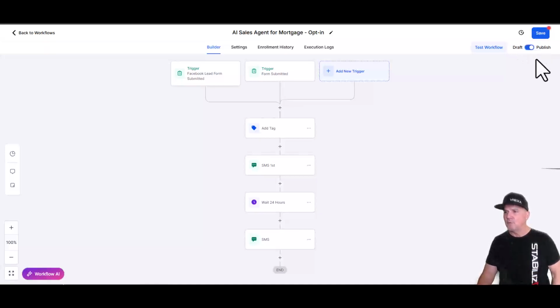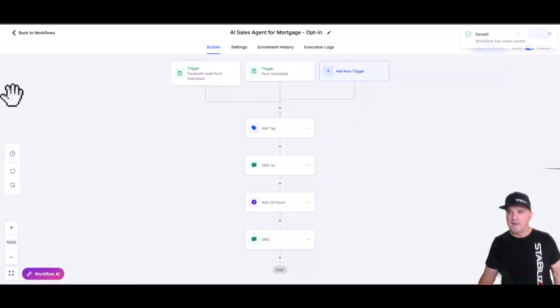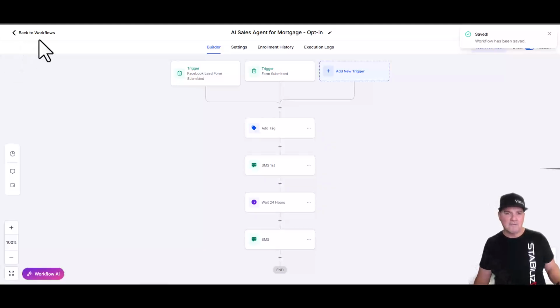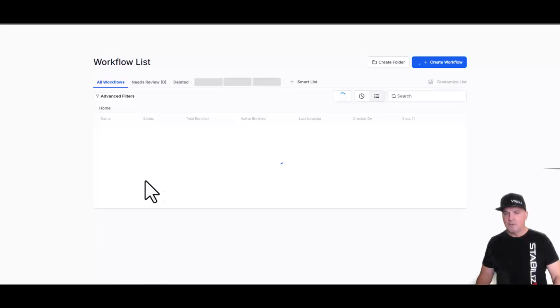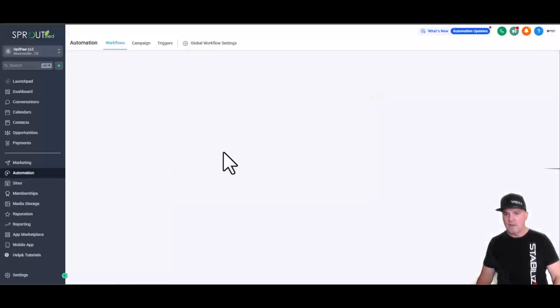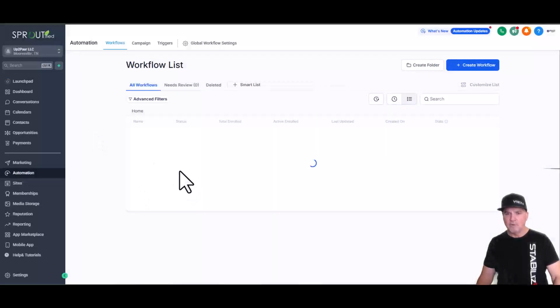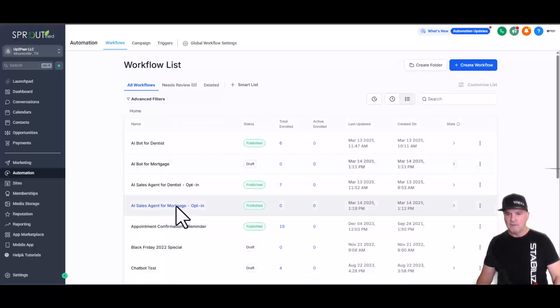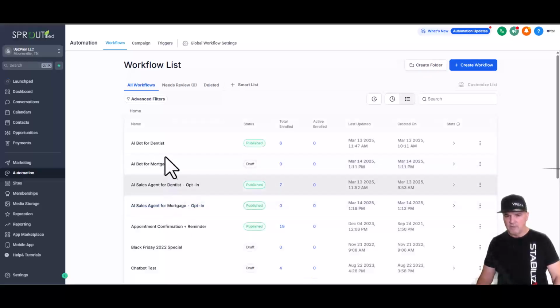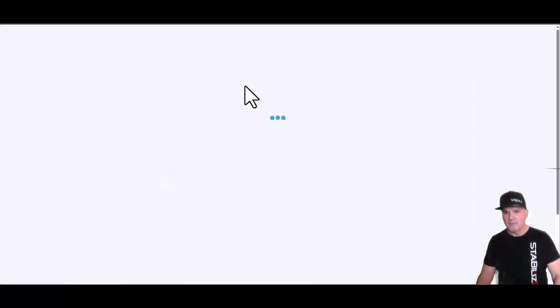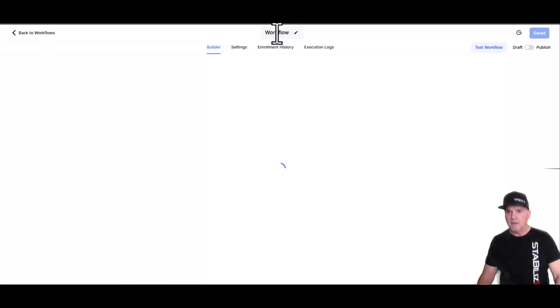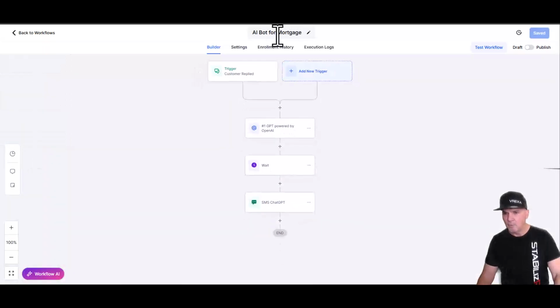So we want to make sure we turn on publish up here in the top right, and then we want to hit save. And then our next step is to go in and actually build the AI and train the AI. So we're going to go back into our workflows here. And for time's sake, we've already started this process. It's in draft form. So we're calling this the AI bot for mortgage.